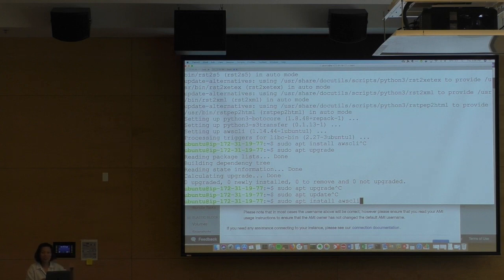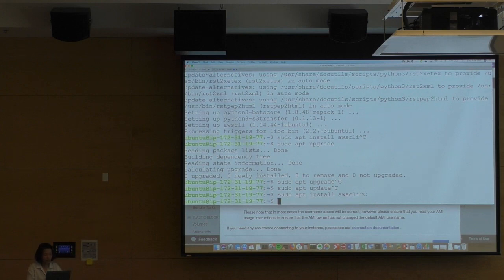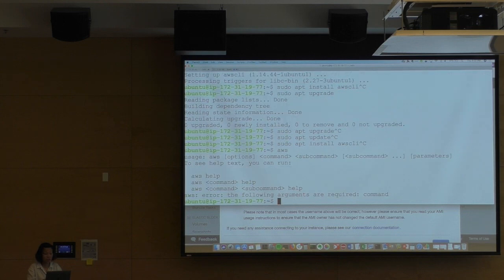And if you installed everything, if you type aws, you should see something that looks like this, if everything has gone according to plan. Okay, great. Nodding heads, always good.